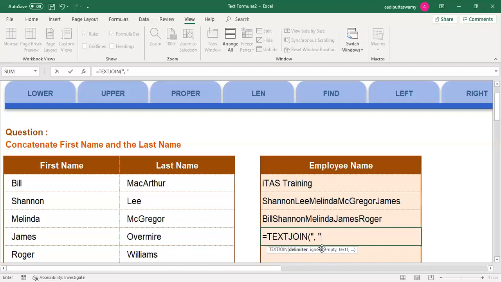Then it says ignore empty. Ignore empty means if I have empty values in the range I've selected, it will ignore them. Or if you want to include those as well, I can use either of these options. If I say true, it will ignore empty cells. I'll show you practically how it works. If I say false, it will not ignore them. So for example, I'll take true, then comma, then select the text from here till here, let's say some 5 cells. I'll close the bracket and say enter.